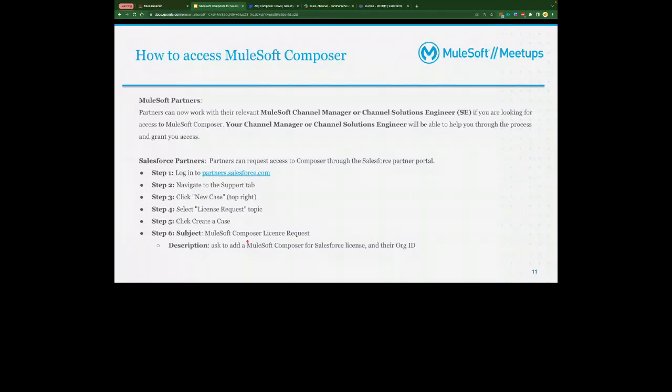Once you do this, within maybe 24 hours, your Composer is going to be enabled in your Salesforce org. On a high level, Composer is a managed package that can only be installed by the Salesforce support team. You cannot get the link for the Composer, and you cannot install it by yourself.